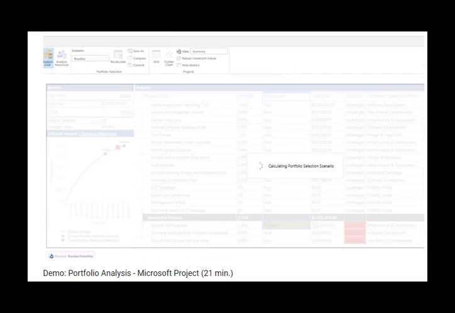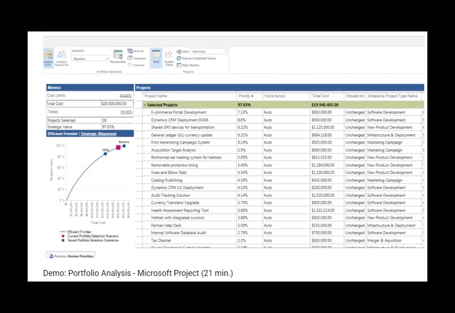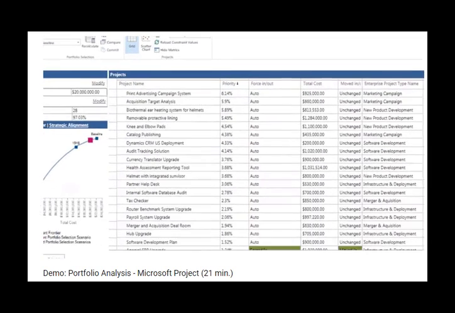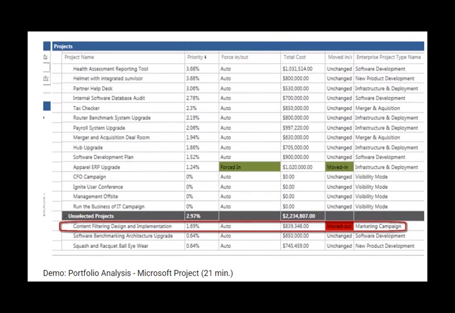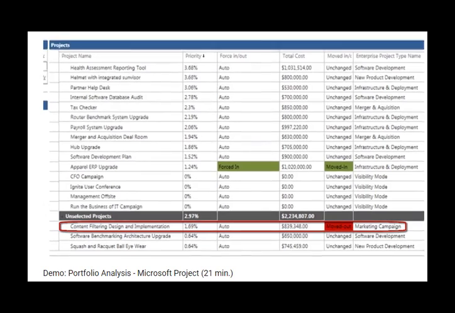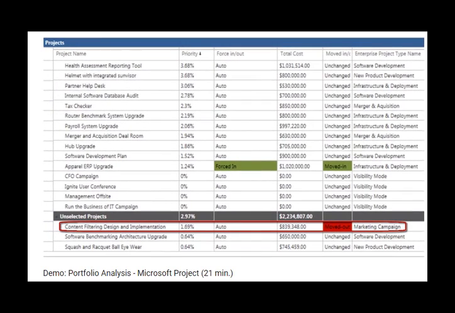However, in order to respect the cost constraint of 20 million for this what-if scenario, it will cause the content filtering design and implementation initiative to be forced out of the selected group and made part of the unselected projects due to it being lowest on the priority relative to the others in the selected group.